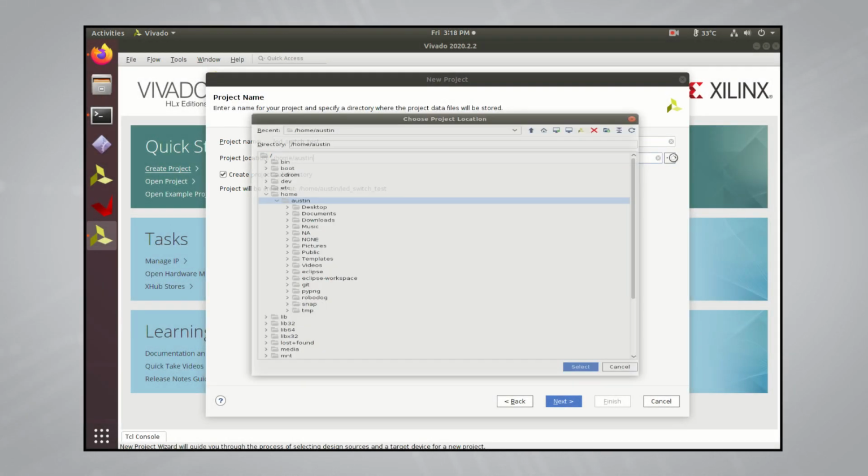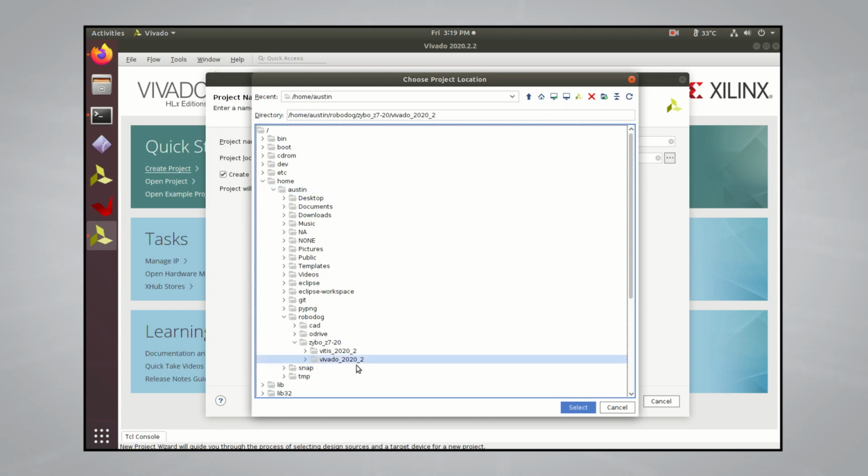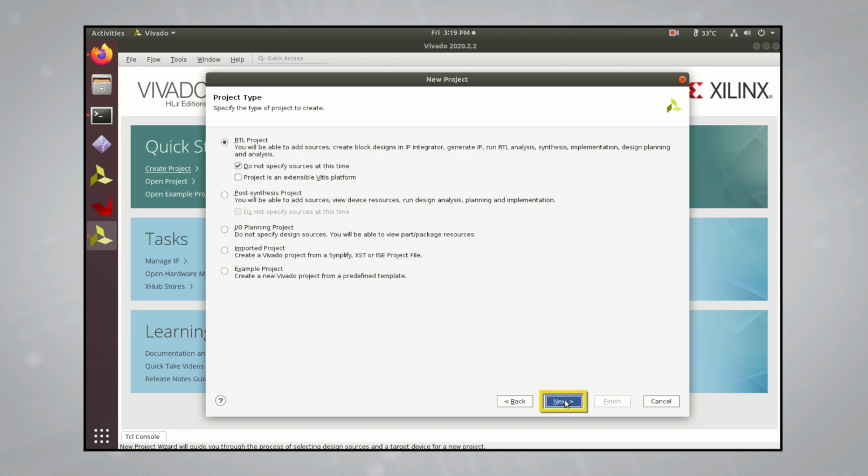Then enter a project location. I'll be saving this under my RoboDog directory. This is also my Git repo that's linked to my GitHub, so everything I'll be doing here can be found and downloaded there. I'll put a link in the description. After entering your project name and location, press Next, and then accept the defaults here by pressing Next again.